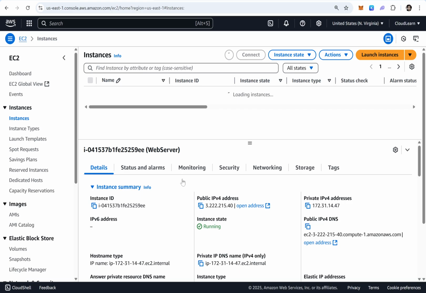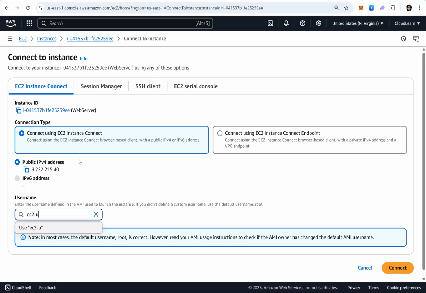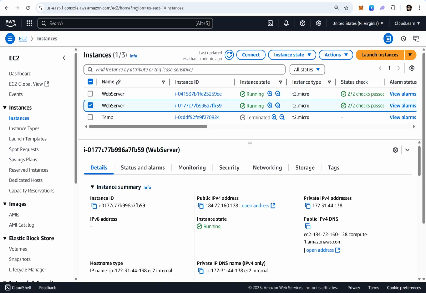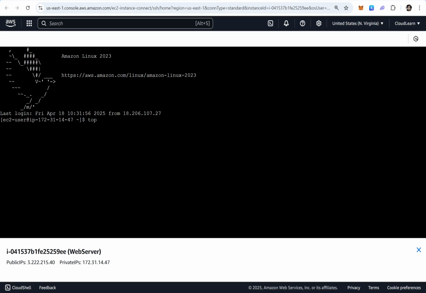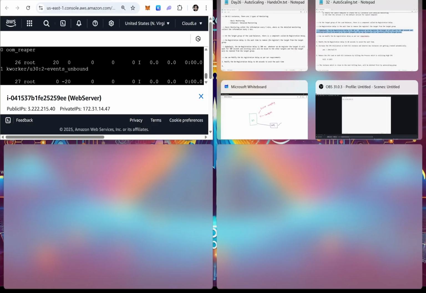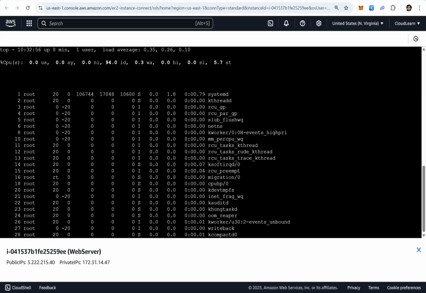I'm forgetting which server I got connected to. Okay, first I'm going to connect to the 40 machine. Connect, EC2-user, connect, and then the second machine, 28. Connect, username EC2-user. Connect. There is no CPU, so now let us execute that command.